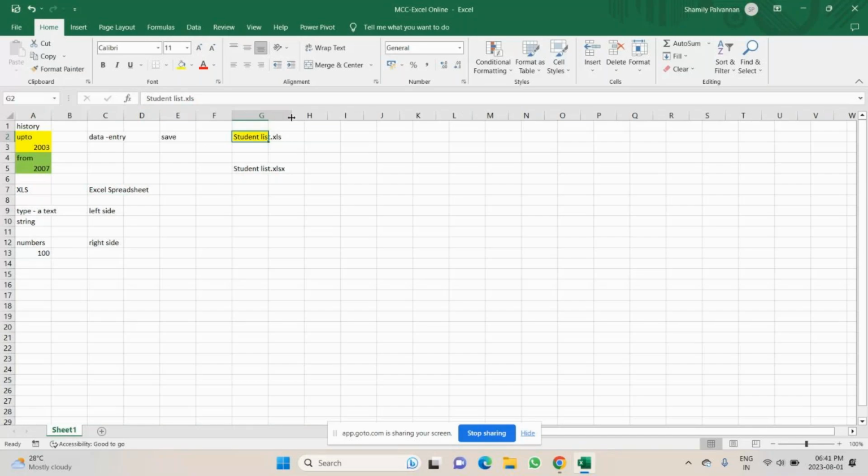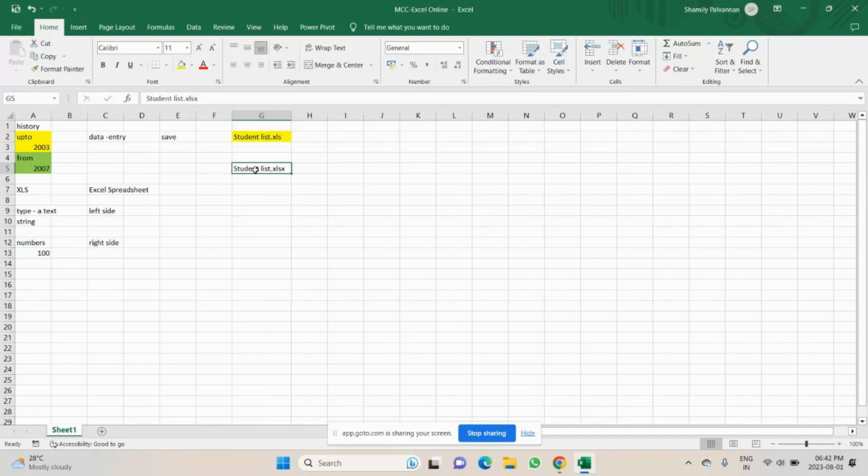At the same time, when you save a file from 2007 onwards, the extension will be xlsx. Now, why is one more X added? xls is an Excel spreadsheet. Why has another X been added? So the last X stands for extensible markup language. Okay, markup language. So what does it mean?